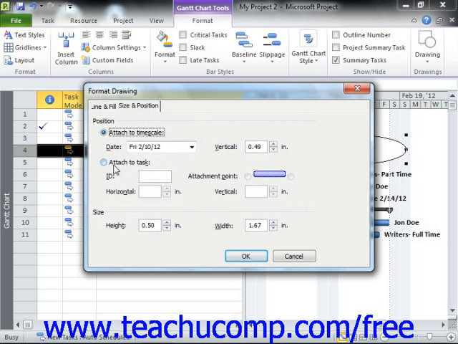If you select the Attach to Task option, then you can enter the task number into the ID field and then select to which end of the taskbar to attach the shape from the attachment point. You can then enter a horizontal and vertical measurement from the left and top of the taskbar area where you want the shape to appear in the horizontal and vertical text boxes. When you are finished setting the formatting properties for the selected shape, simply click the OK button in the Format Drawing dialog box to apply them.